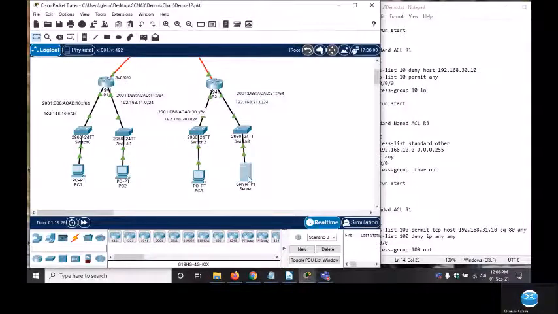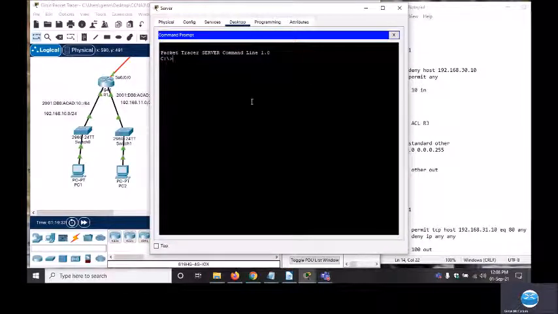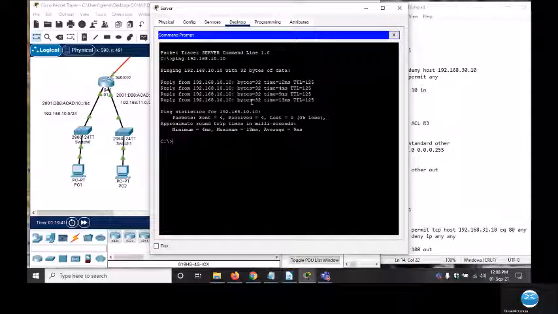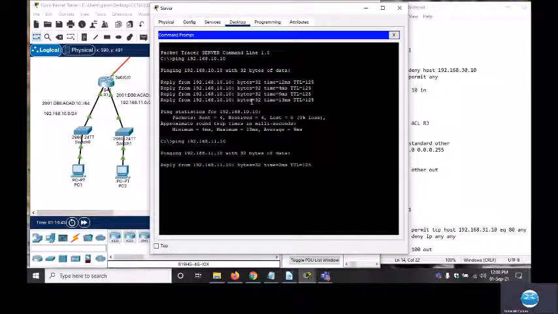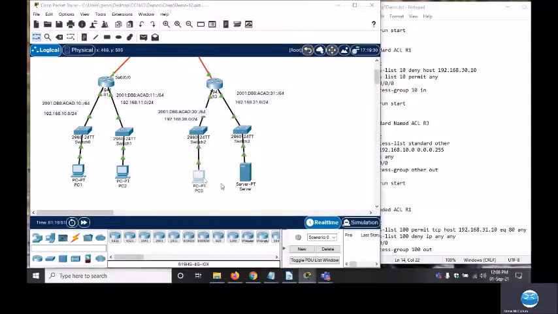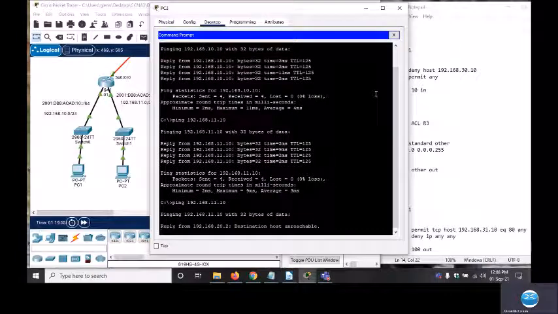So I'll ping from this host to start with. This should work. Ping 192.168.10.10. That's nice. And 11 as well, and it is. Now this is the host that's been blocked. And so it worked before.